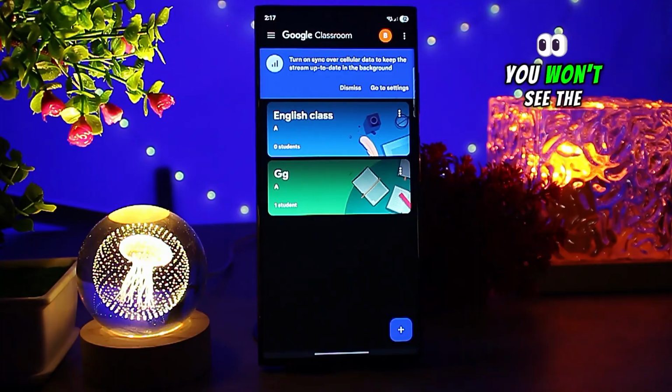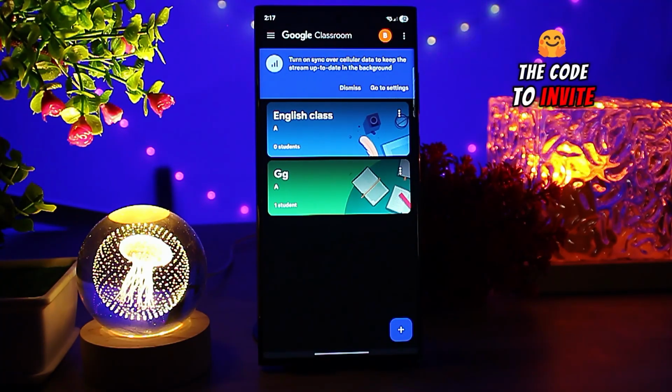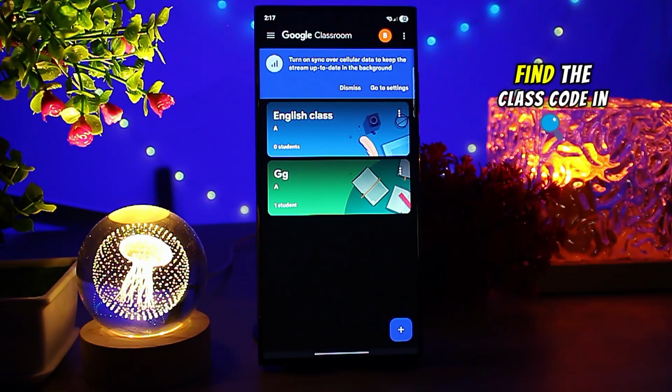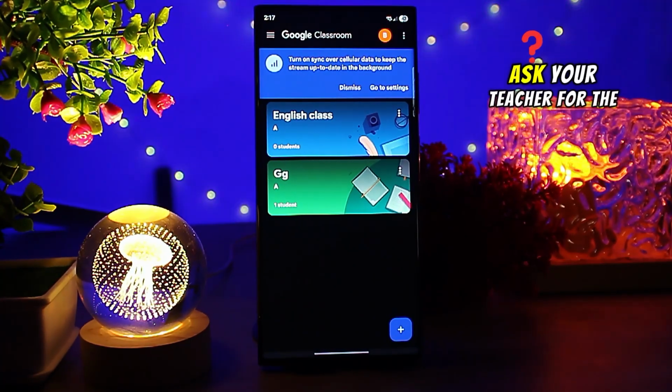If you are a student, you won't see the class code after you join the class. Only teachers have access to the code to invite new students. And that's how you find the class code in Google Classroom. If you are a student trying to join a class, ask your teacher for the code.